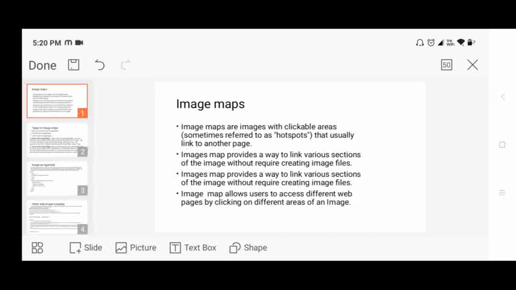Today in this class I am going to explain image maps. Actually, what is an image map? I will give you one example. Here, first I will insert one image, for example an image of size 500 by 500 pixels, 500 width and 500 height.